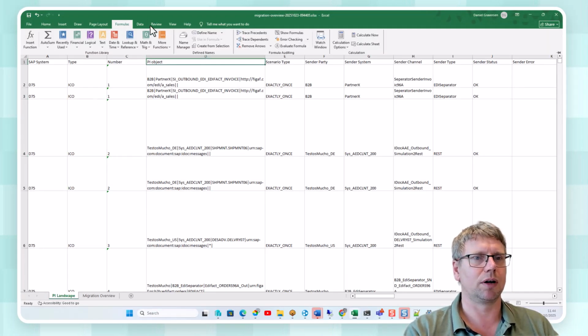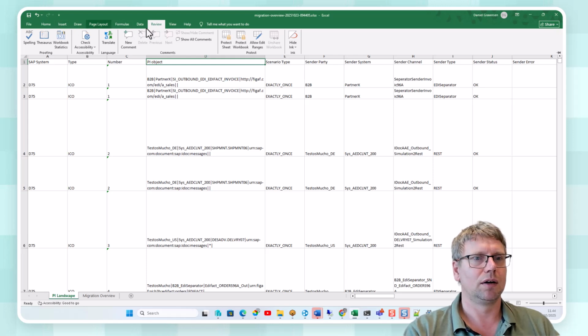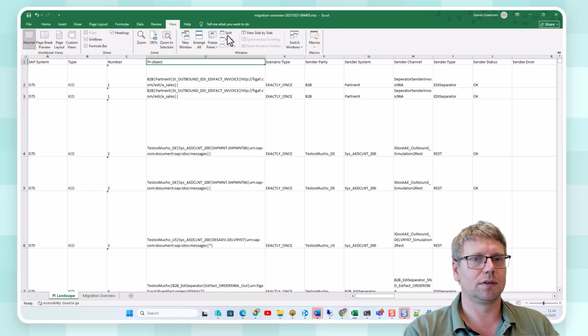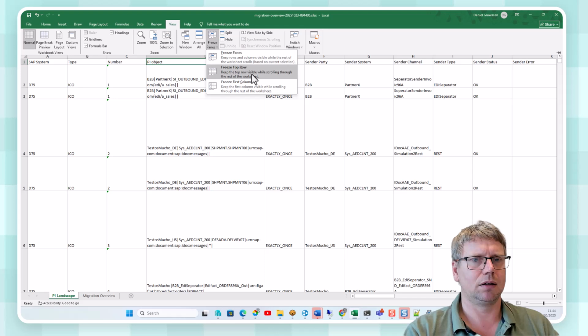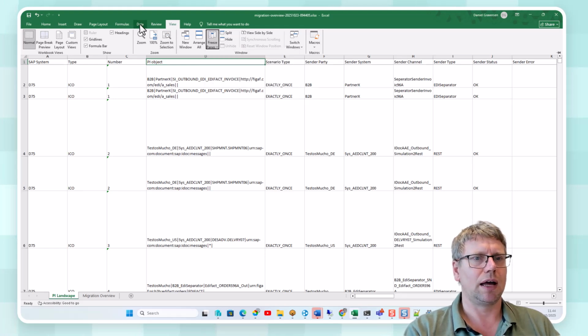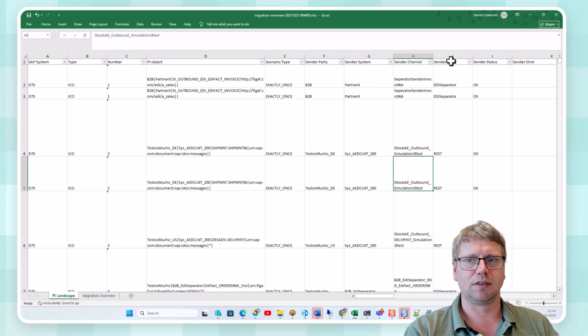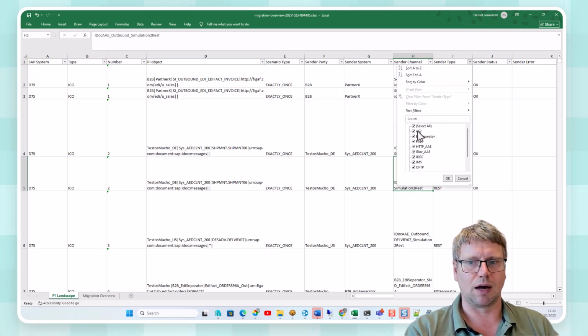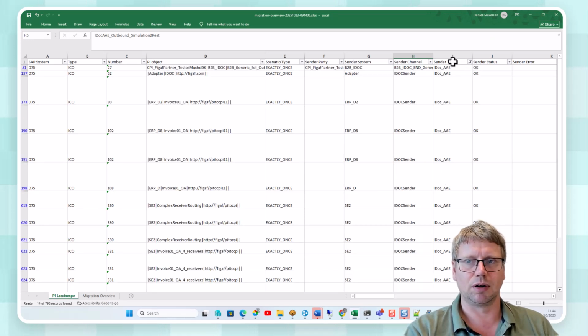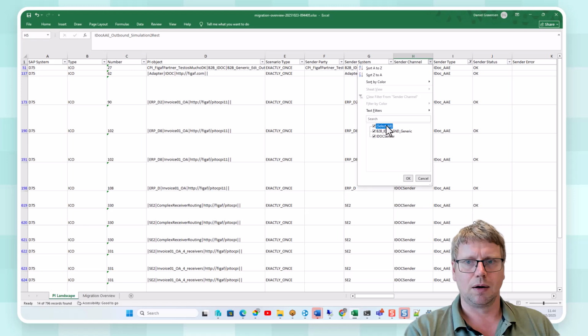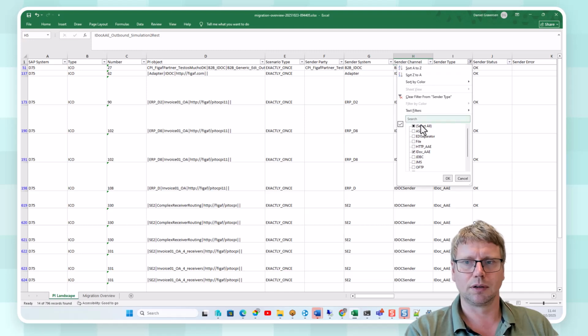So we generally recommend that you freeze the top row and do a data filtering. Then we can go in and say, okay, what is it that we have here? We can see the different adapter types we have, and see what the ones are with JDBC or IDOC, whatever it was. Clear filter, here.